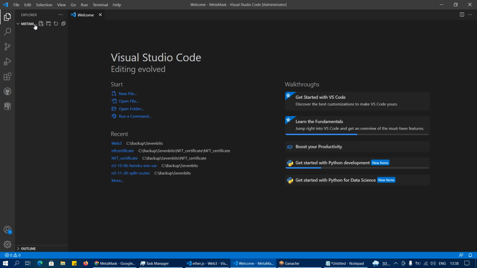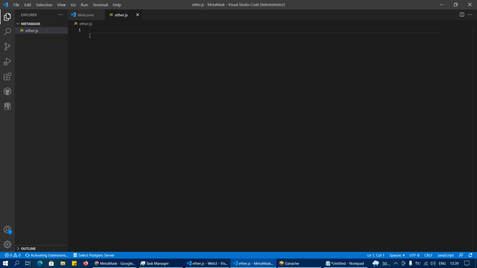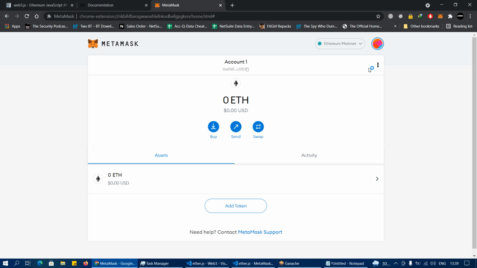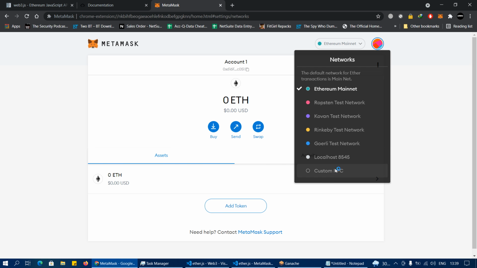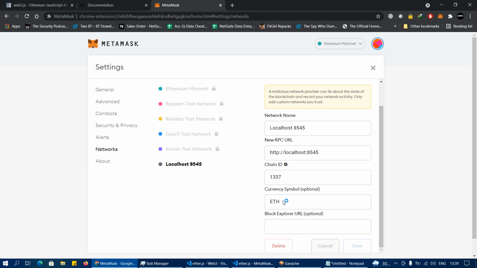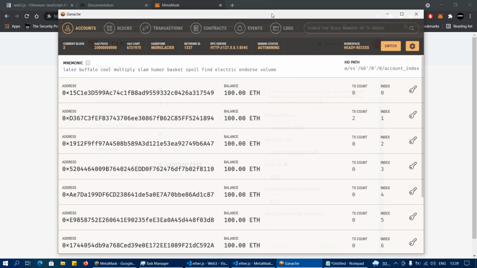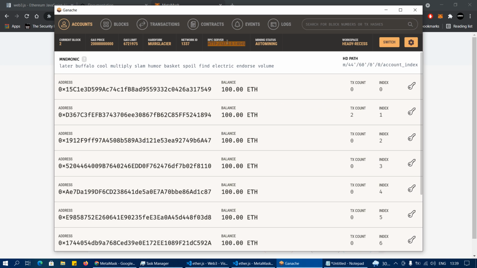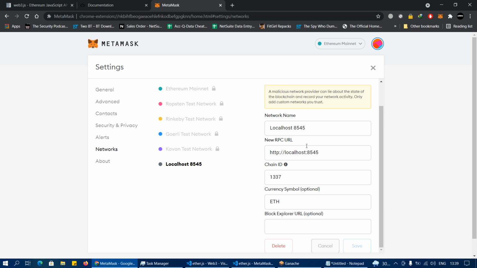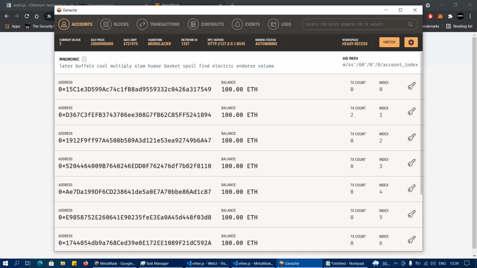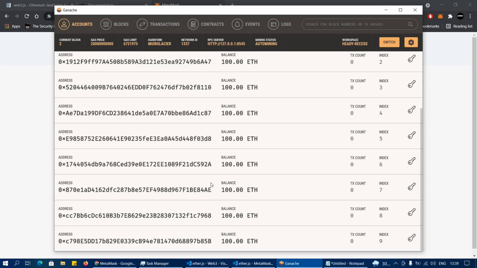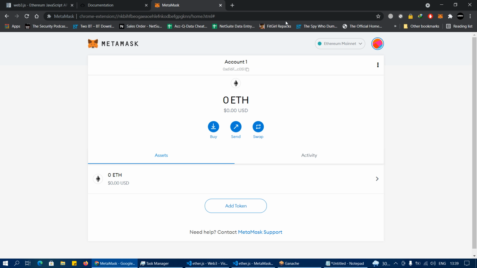Now let's go to the code. First of all, we will name it ether.js. All right. We have our MetaMask. Let's just see this localhost 87. You have to make sure that both RPC servers are the same, both Ganache and MetaMask. Now, once you have created these Ganache accounts, these are all the addresses you can get. You need to import them into your MetaMask to be able to get the address of your account.